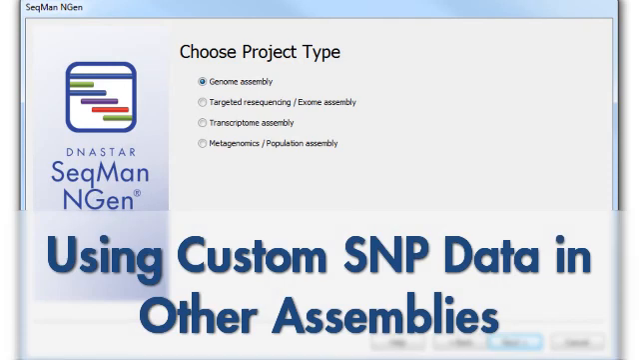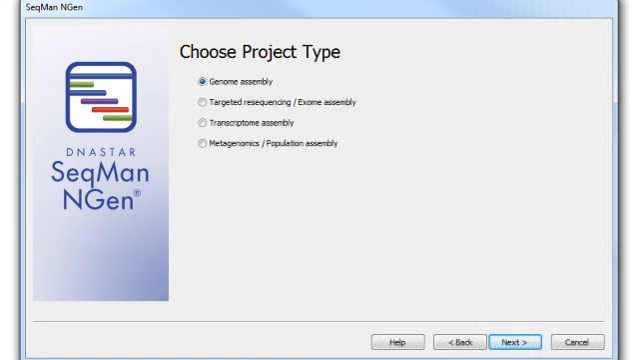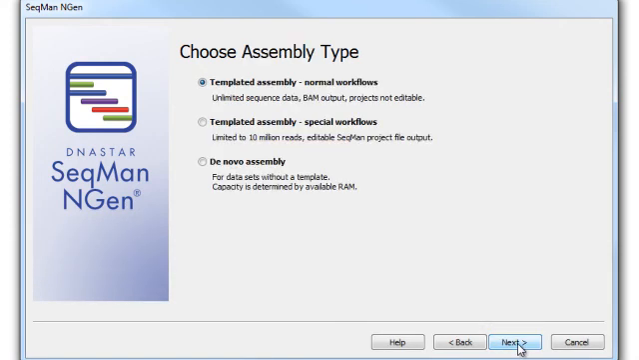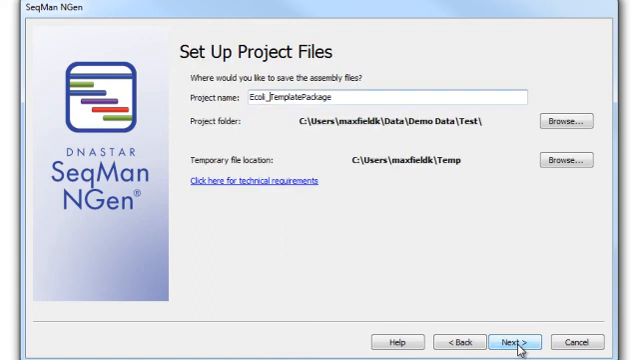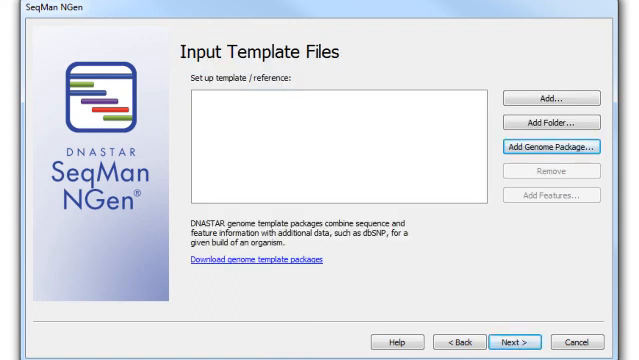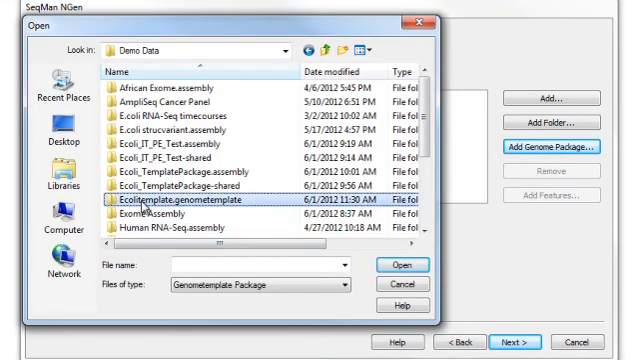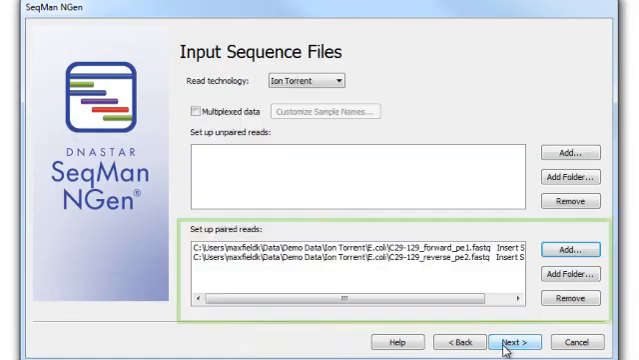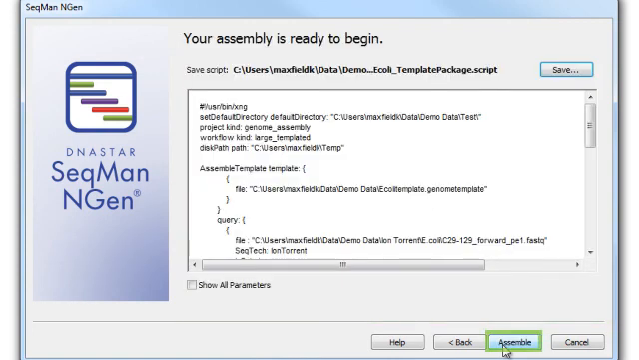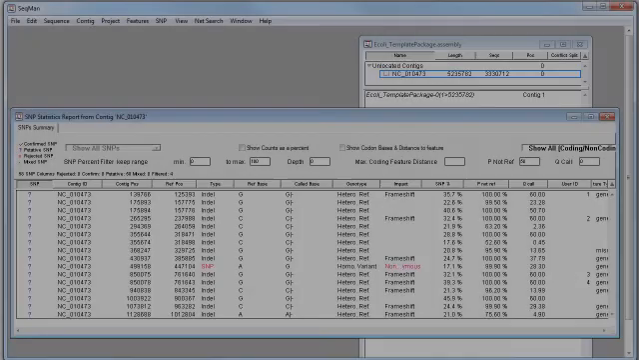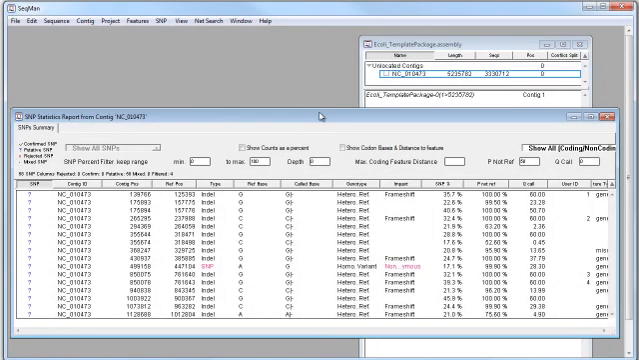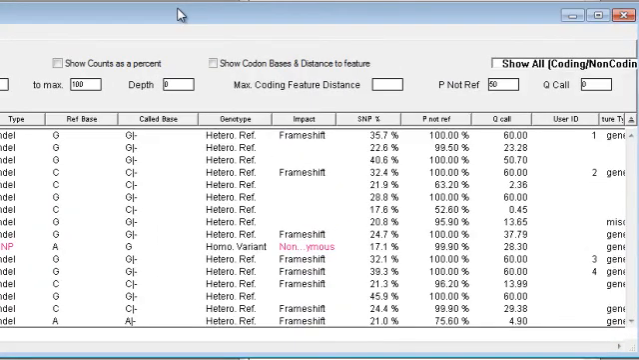Finally, I'll show you how to use the template package you've modified or created in other assemblies. For this example, I'm going to use the same data we were just looking at in the E. coli assembly. So I'll set this up in SeqMan NGen, and for my template package, I'm now going to choose Add Genome Package. I'll then select the genome template we just created, load my sequence files, and click Assemble.